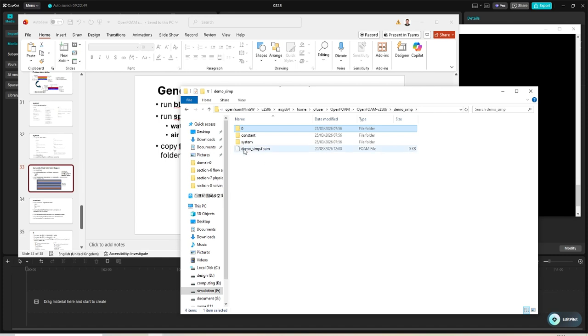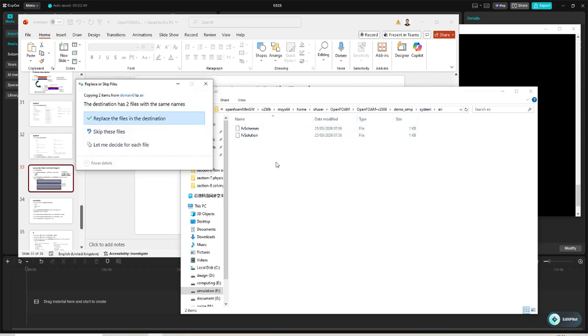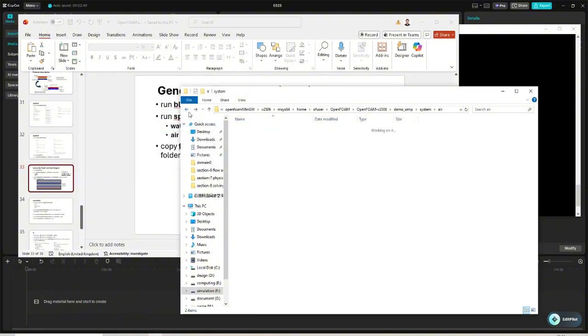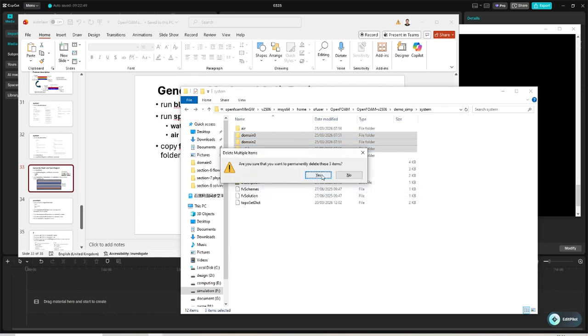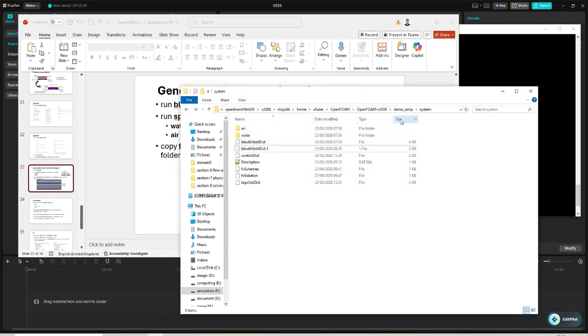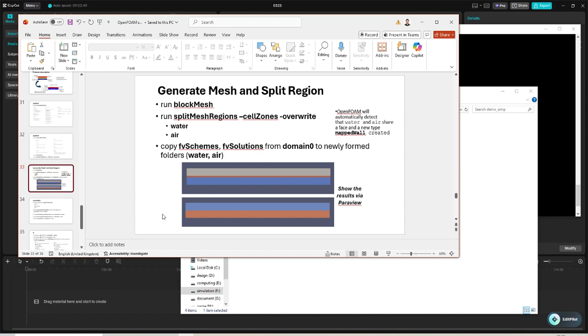So let's go to the system folder first. The system folder is really about the solution and the integration scheme, so we want to copy that to our air. I'll replace them here, and also the water. So these are the main files for the system folder. For the other two, domain 0 and solid, I don't need them, so I just delete them. Okay, and that is system. I will show the result later.